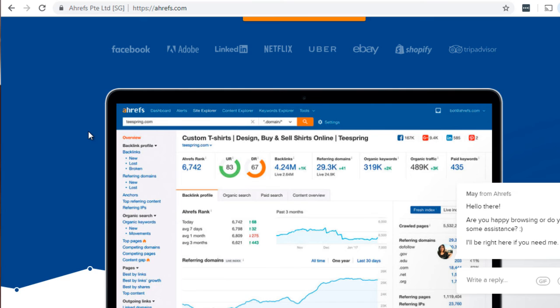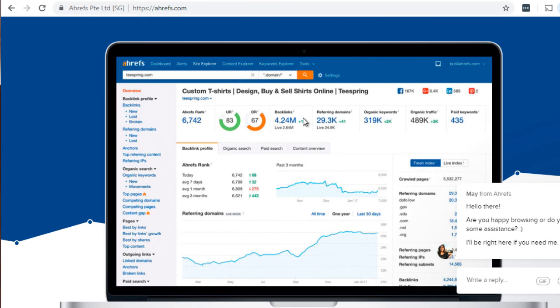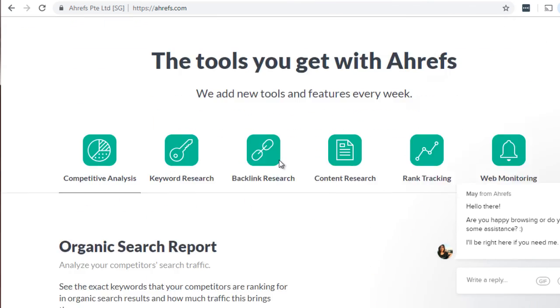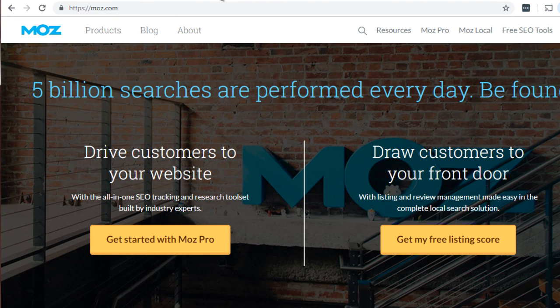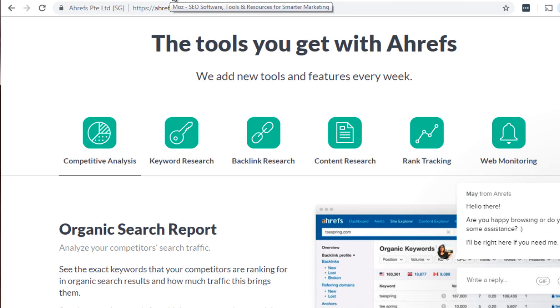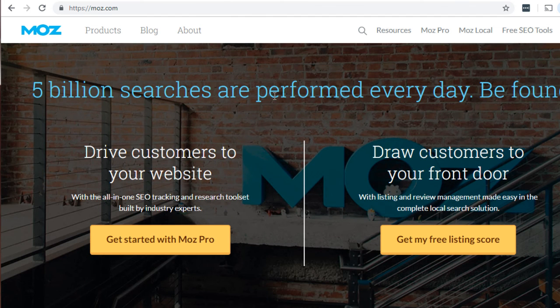So as you can see here, it gives you an idea of the backlinks, who's referring to you, what kind of organic traffic you're getting, and all of that. Another great tool is called Moz, Moz.com. Moz is very similar to Ahrefs in the sense that it'll tell you what's going on in your business, but it'll give you a better picture of what's happening beyond that as well.